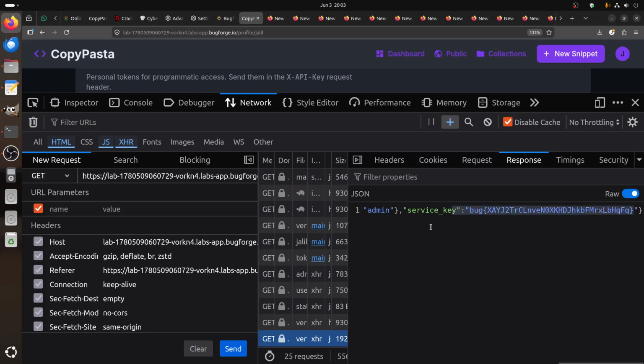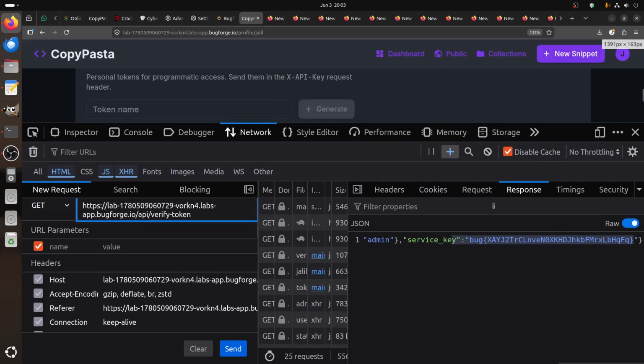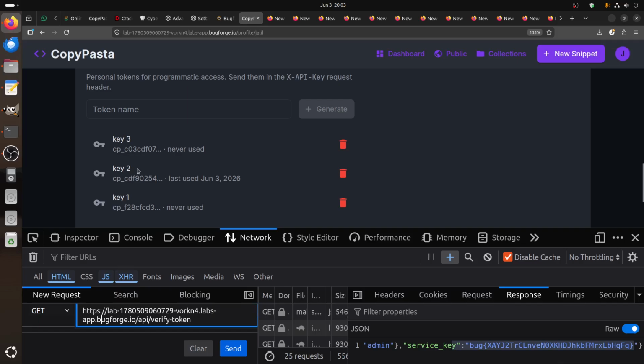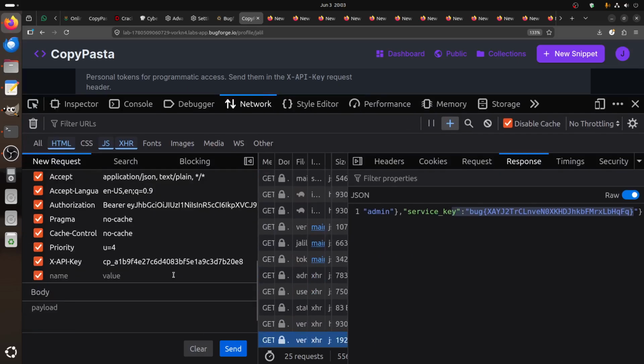So the key part is the token. The problem in this whole story is that the profile leaks all the tokens, and we can get the token for other users. And when you have a token for another user, we can just use the X-API key and get, of course, the admin one.